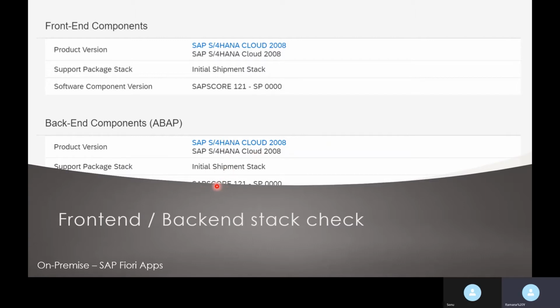What products are required? Suppose it is an HR-related application, we have to see whether HR-related components are available or not. So we have to connect to the right backend system. That is what we check in the stack check: whether the front end and backend stack are relevant for our use case or not. If you pick an application where the existing customer does not have those particular products, we cannot, or we should not, suggest it in the first place.